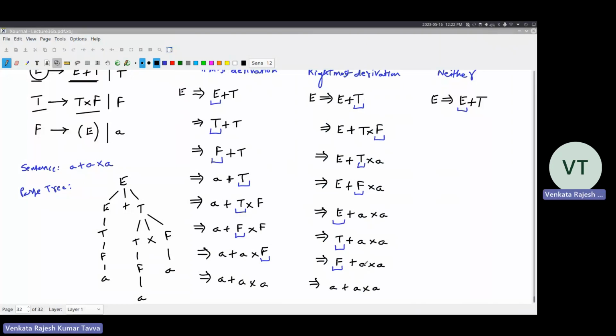The only difference between leftmost derivation and rightmost derivation is the order in which you are substituting the variables, not the rules which you are using. The rules are not changing. If the rules change, the sentence will change. But if the order changes, the sentence need not change.